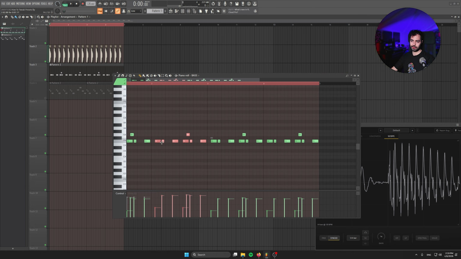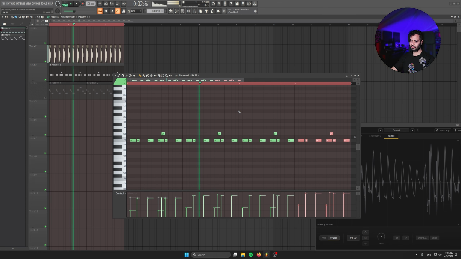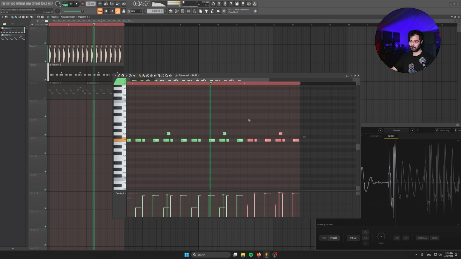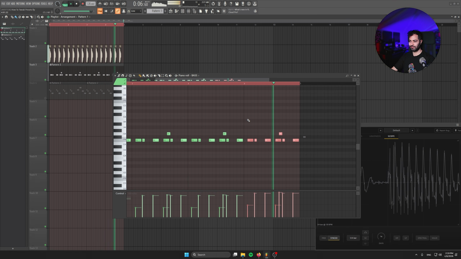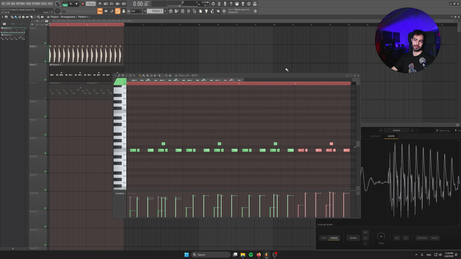So for the velocities, we can just make them a little bit bigger every time we are getting towards the end of the bar, and we will get some nice crescendo style bass line. And I think that sounds pretty nice.